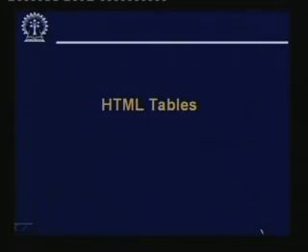So continuing with our discussion on HTML, in the present lecture we would be talking about tables, HTML forms and something called style sheets in HTML. Now we start with our discussion on HTML tables.